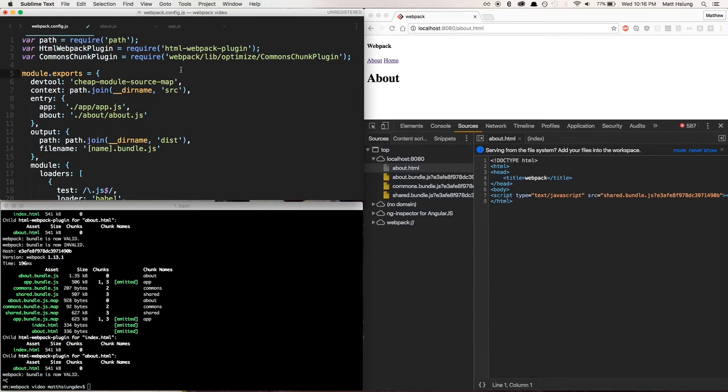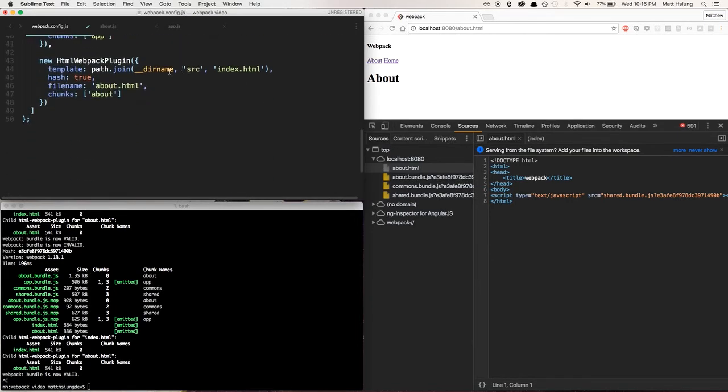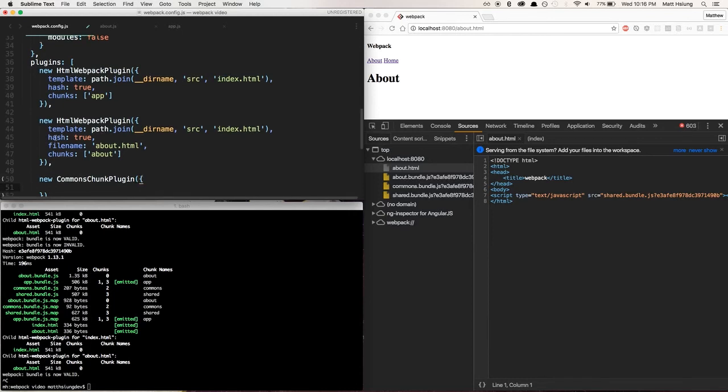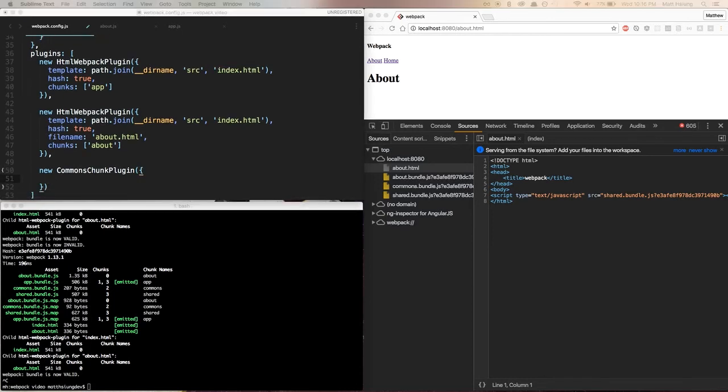And just like with the other plugins, down here in our plugins array, we're just going to add that on. So we can say new CommonsChunkPlugin. And what we're going to do here is basically the minimal thing you need for the Commons Chunk plugin, which is a name. And the name, this is where it gets tricky, but I'm just going to show you right now. I'm going to call this Commons. You can call this whatever you want. This is just going to be the name of the bundle that you're spitting out.